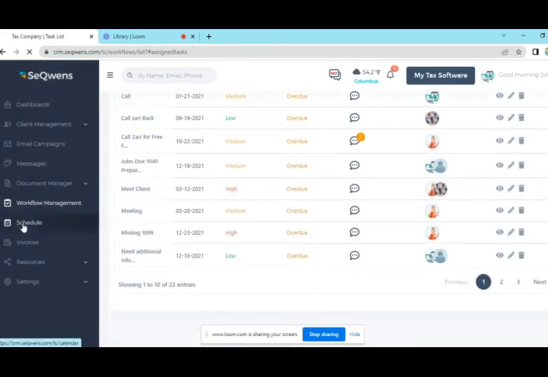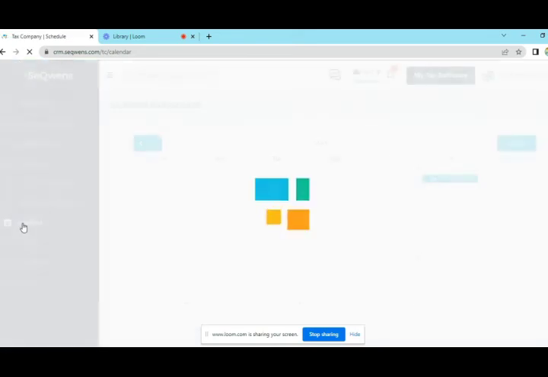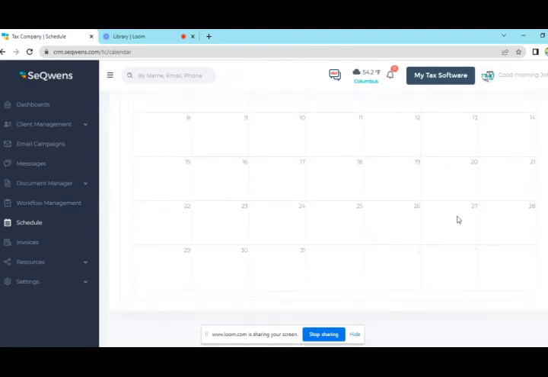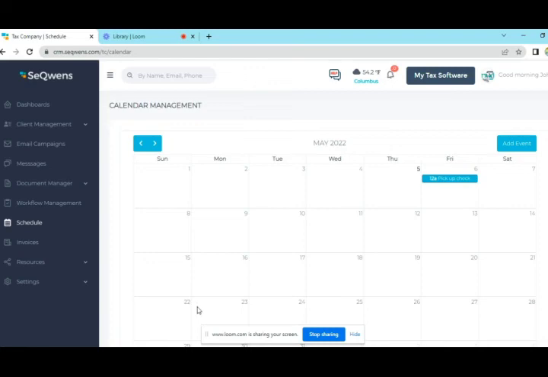You can also schedule appointments and it's integrated with your Google Calendar. So whatever needs to be done, as you can see, this was the task that I just entered into the system earlier. You can color code them as well if you have multiple users or multiple teammates. So each team member may have their own color. So that allows you to know exactly who's doing what, who's assigned to what as well.